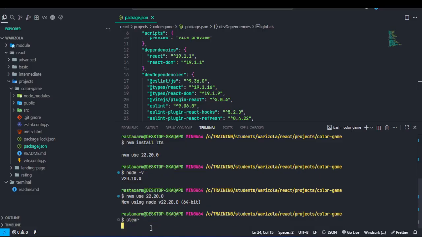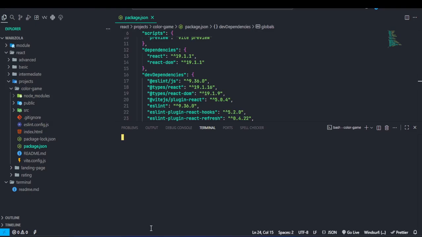So let me clear the terminal. So node -v like that. Now it should be 22.20.0. Yeah, no, it has not switched.